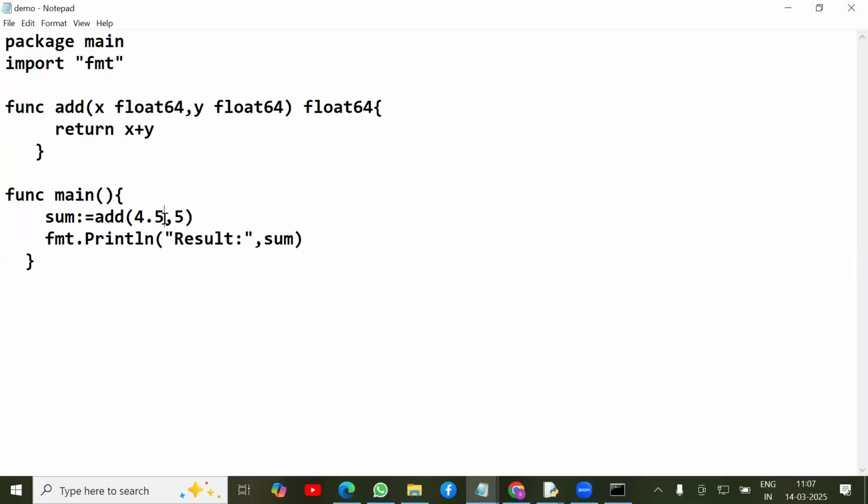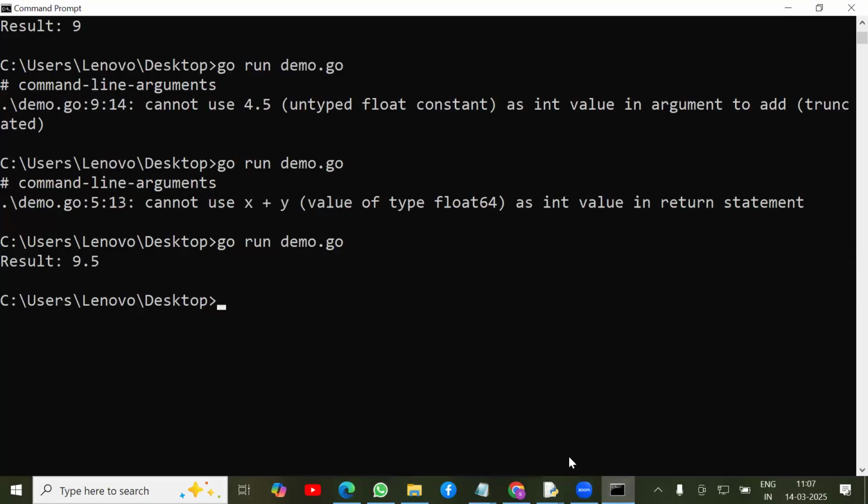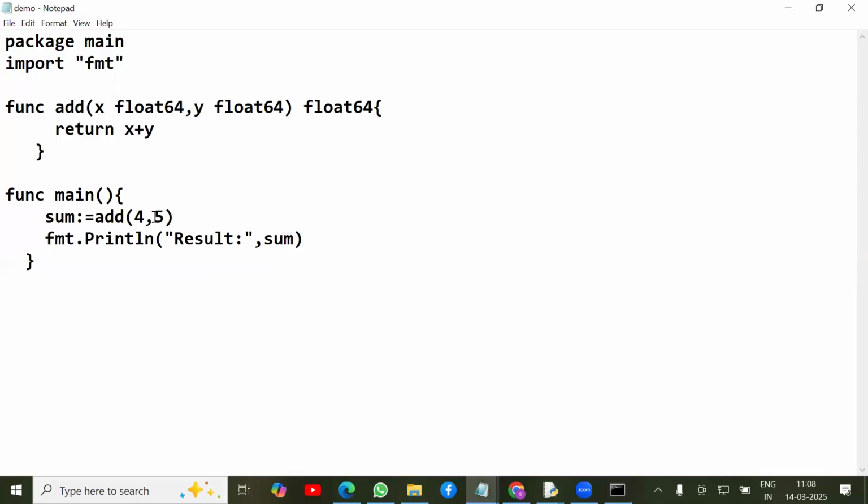Suppose here I am passing an integer. When comparing integer and float, float is the higher data type. It is allowed. But if we specify the int type and try to assign a floating point value, it is not allowed. 4.3 and 5.2.